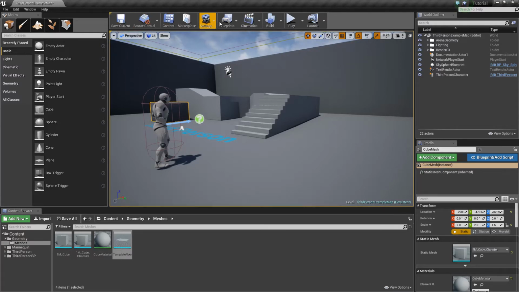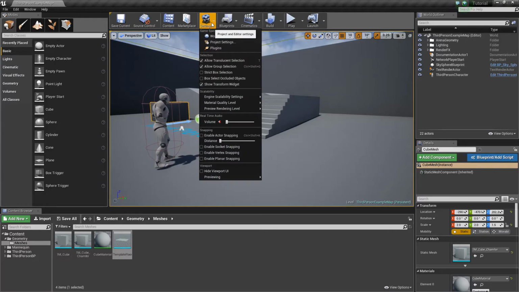So the only other thing here that might be of interest is the settings. And you use settings, project settings, pretty often. Again, there's a ton of options in here. Disregard them. We won't need most of this stuff ever.